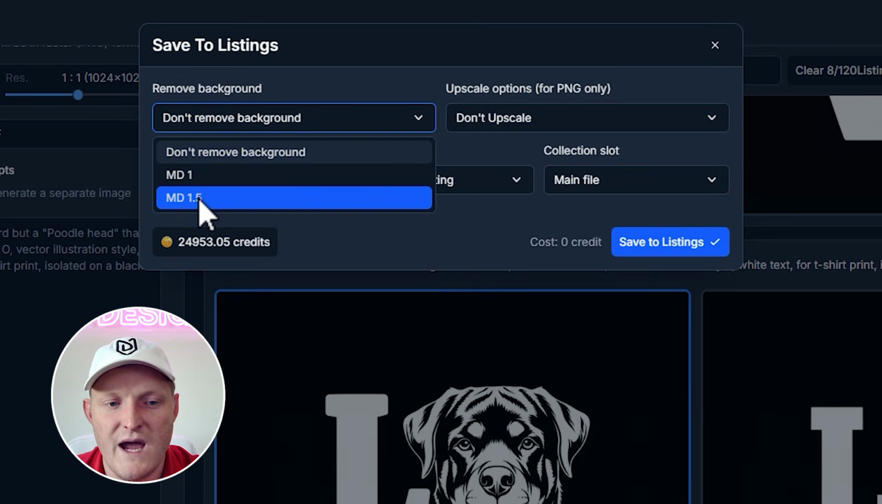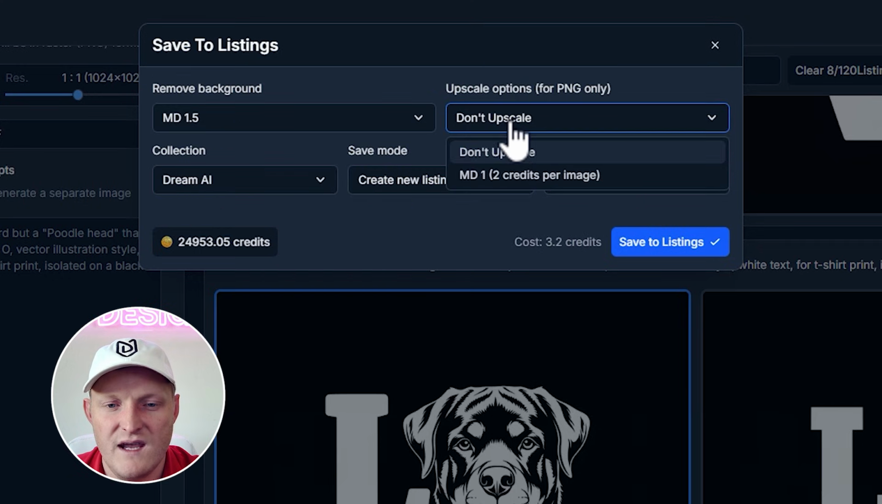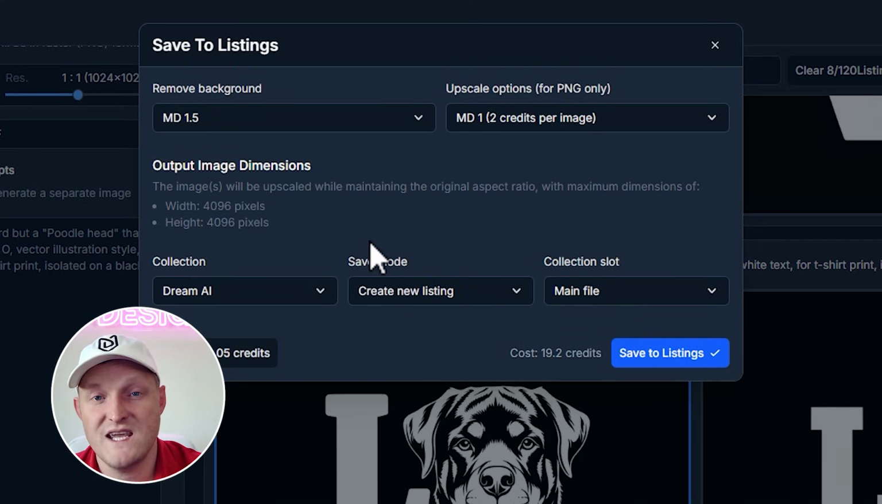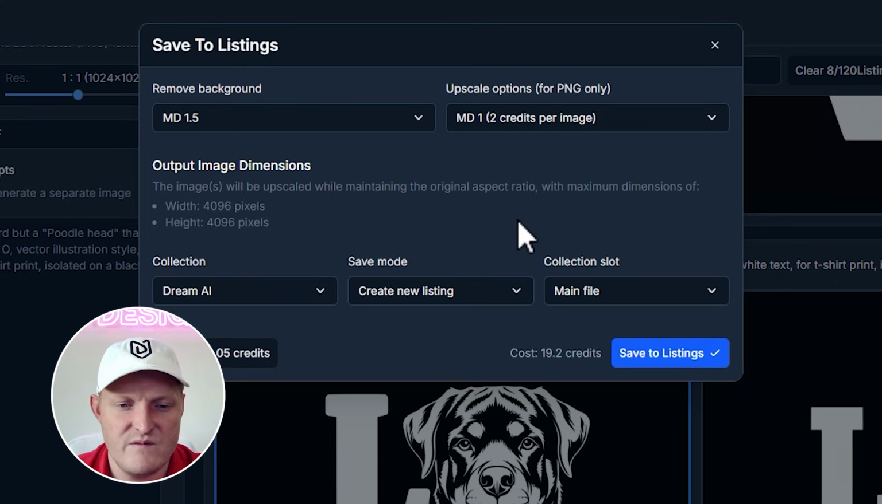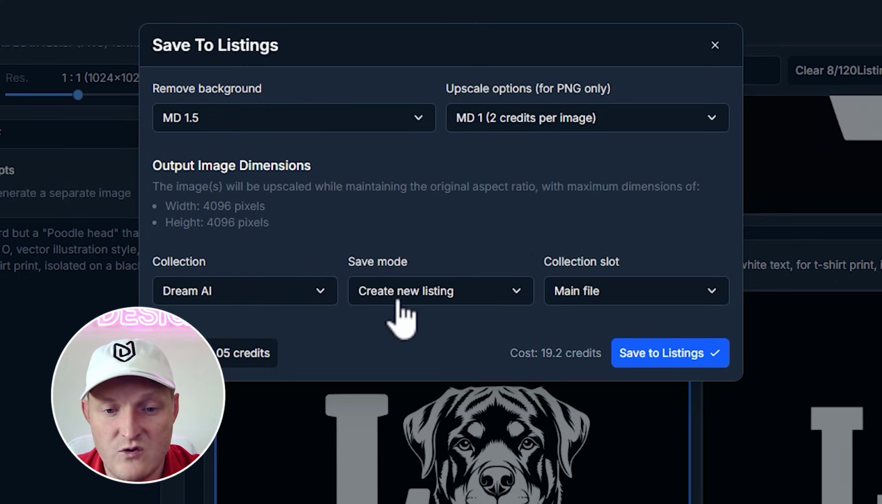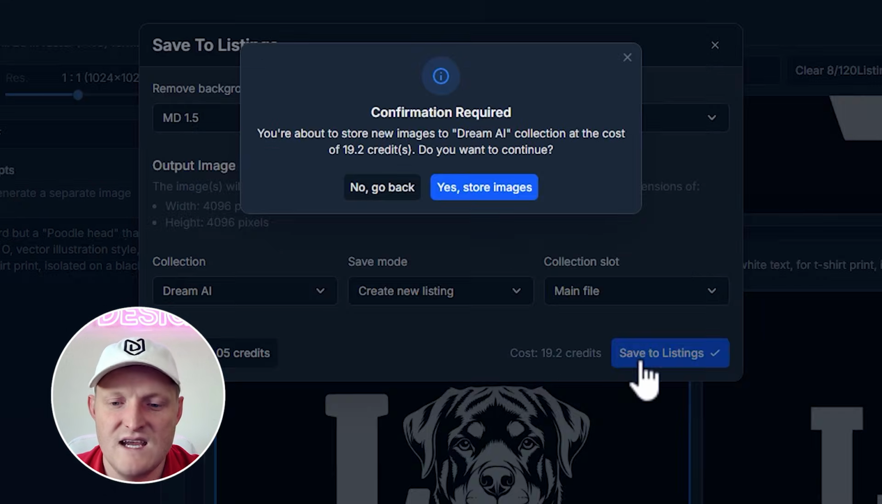But I'm going to remove the background with the MD 1.5 model. And I'm going to upscale the images. So it'll upscale them by 4x. So they'll be 4096 by 4096 pixels, which will be perfect for t-shirts, etc. Create new listing and just save it to the main file slot. So that's it. Just remove background, upscale image, and save to listings.